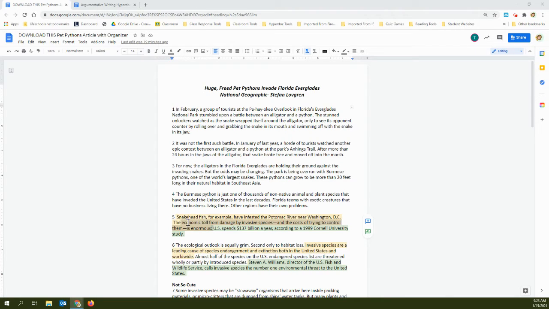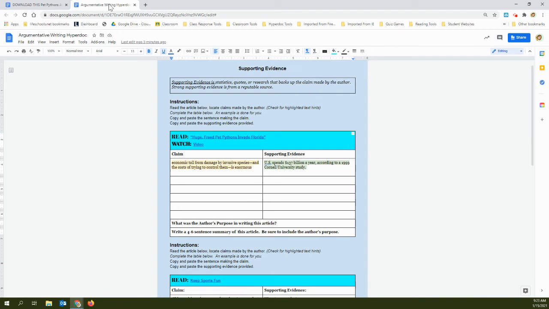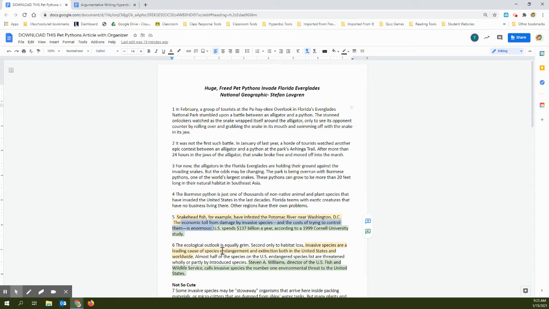So I'm down here on paragraph 5, and I've highlighted the economic toll from damage by invasive species, that sentence that's on the screen. If I go over here to my other document, you'll see that I've actually pasted that into the table that is part of my assignment. And then I went back over to the article again. I found the supporting evidence. It gives me exactly what the U.S. spent each year, according to a study.